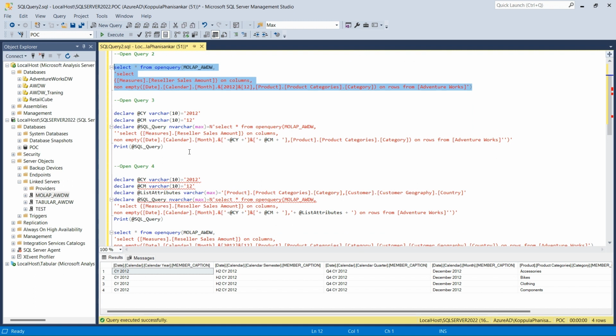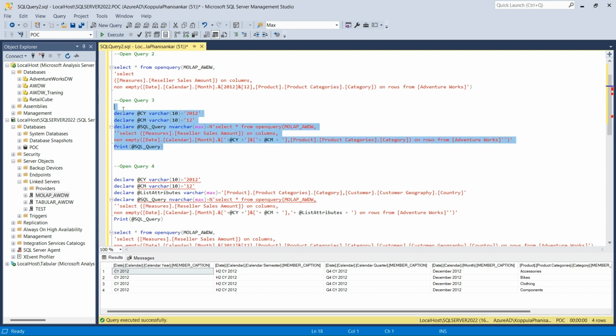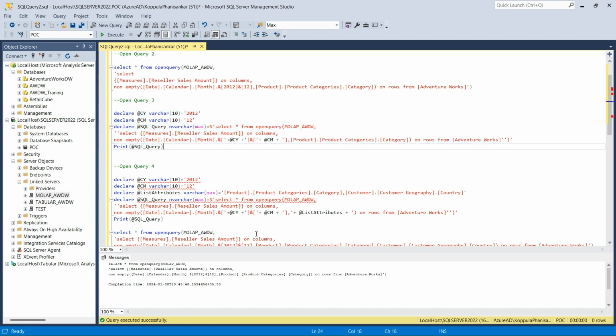Now here I'm making the previous query dynamic. So here I'm passing the two values, the year value and month value, to the two variables, CY and CM, and I prepared my SQL query dynamically. Within that query, you can see here, I'm just concatenating my SQL statement with my variables, and it's prepared the statement. You can see here at the bottom.